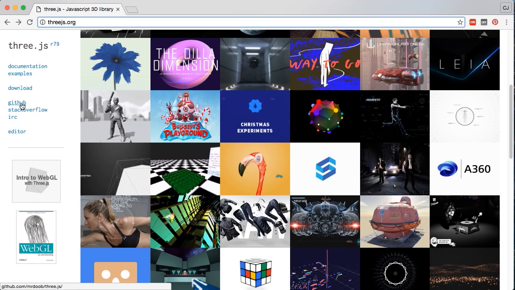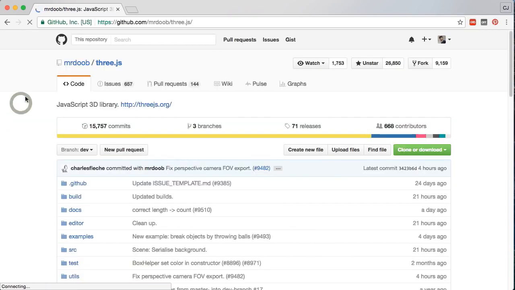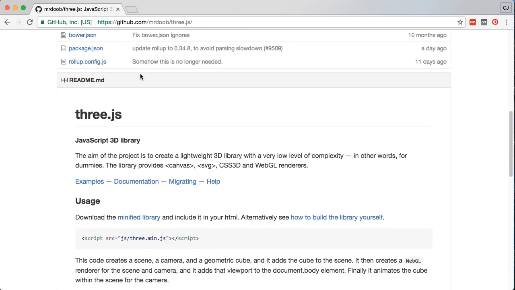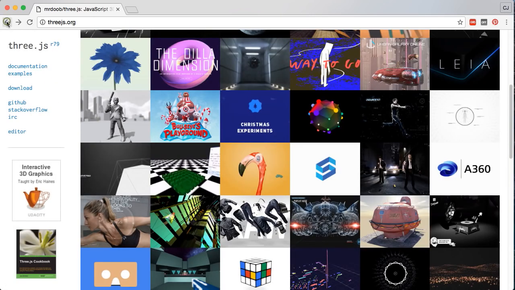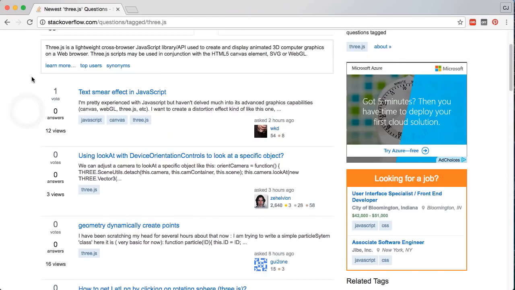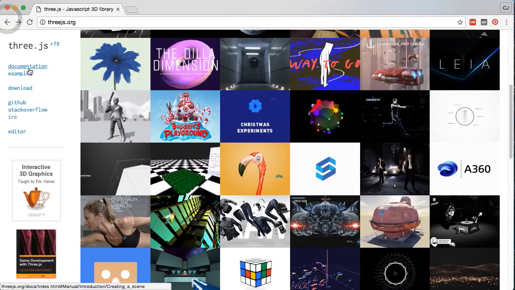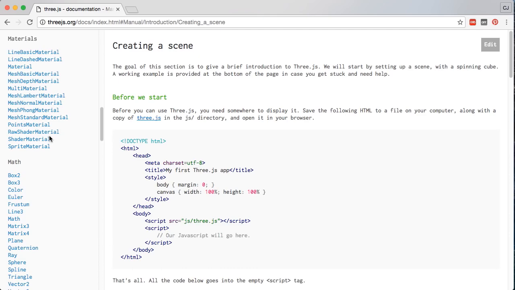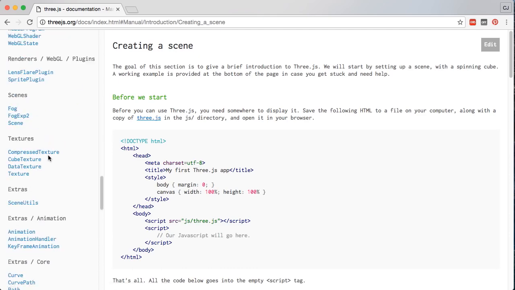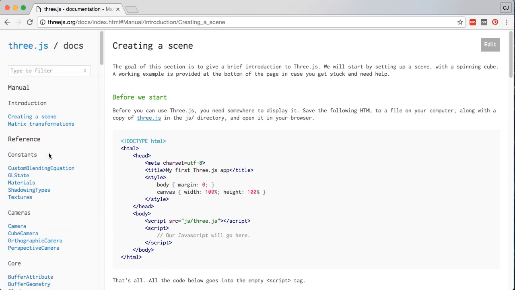They also have a link to their GitHub page where you can go through the source code and submit issues or track the progress of the library and its development. They also have a link to Stack Overflow where you can get support and ask people questions in the community. There's also documentation which goes through the API and the properties that you can manipulate in the different classes within the library itself and what you can use it for.